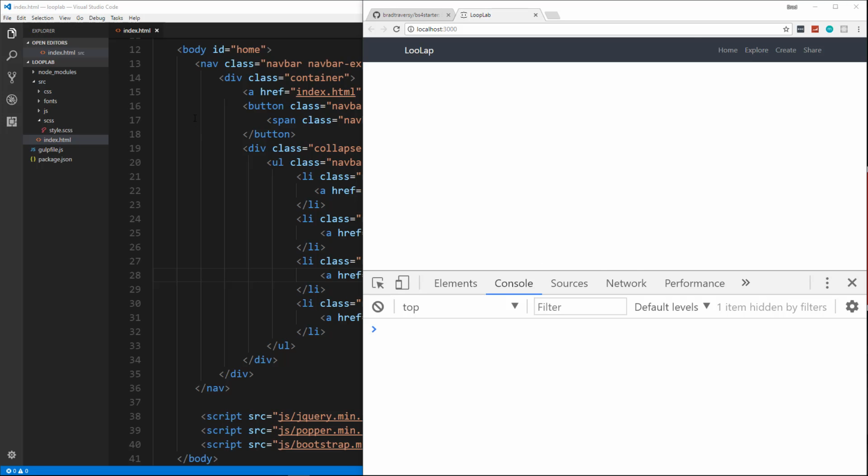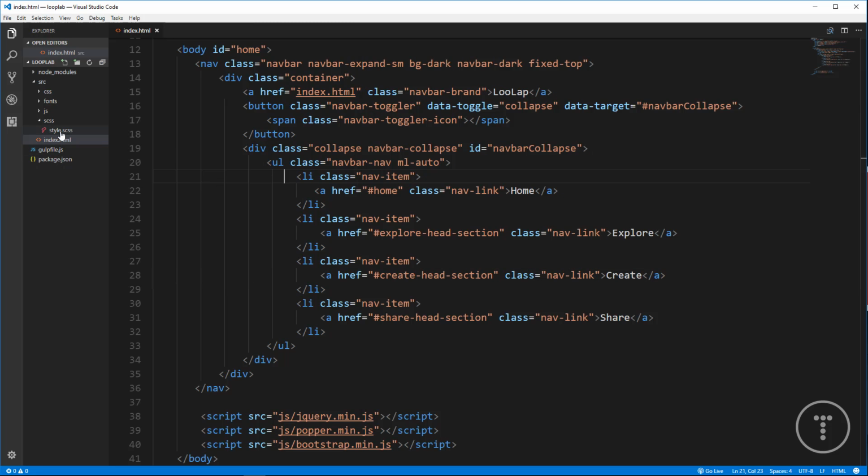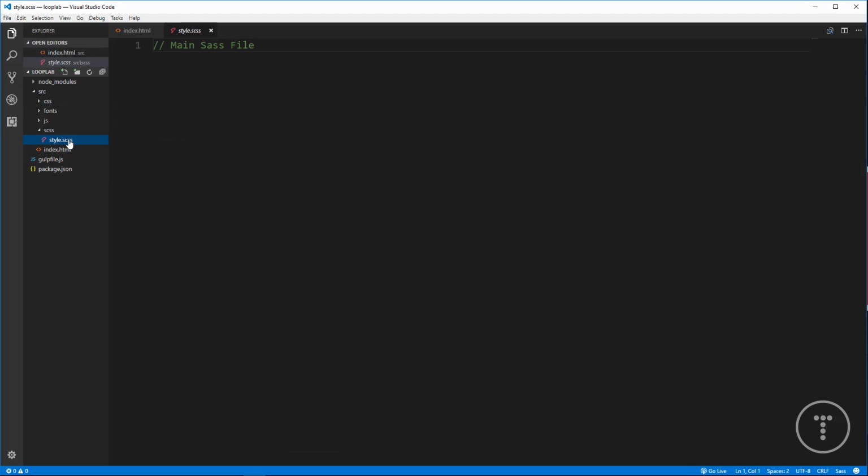Now we're going to move on to our CSS, because we're going to add some CSS to our navbar as well as to the main body. So let's go to style.scss. Remember, we're using our Sass file here. And we're actually going to set a couple variables. So let's set a variable called bgcolor.